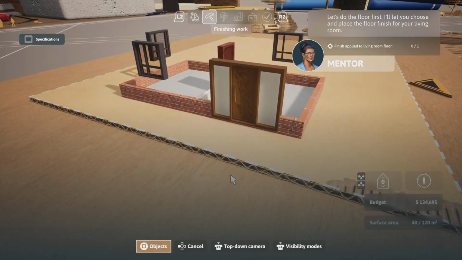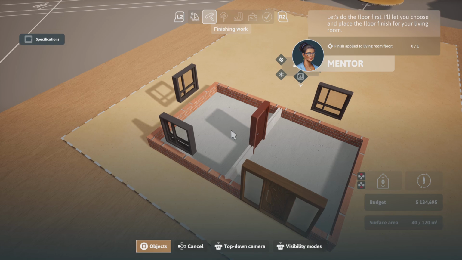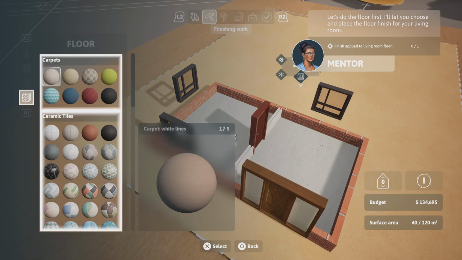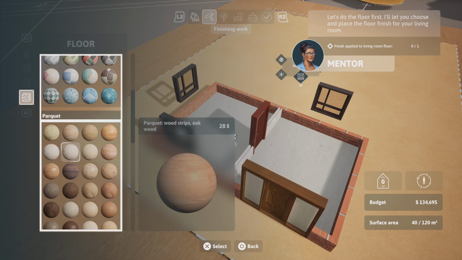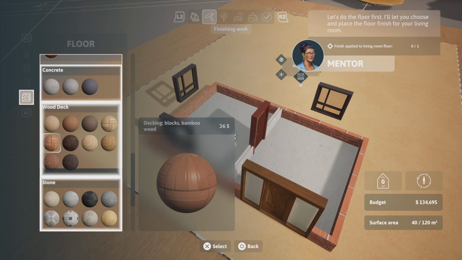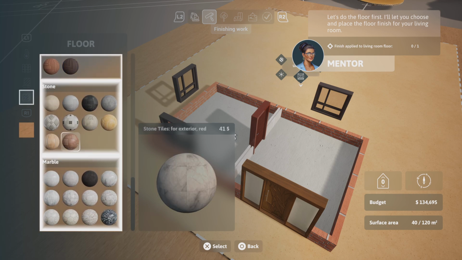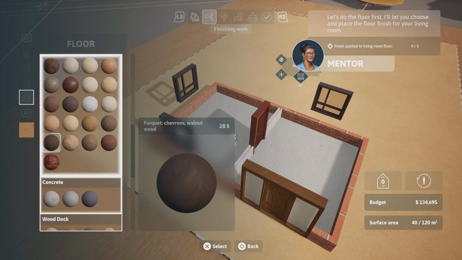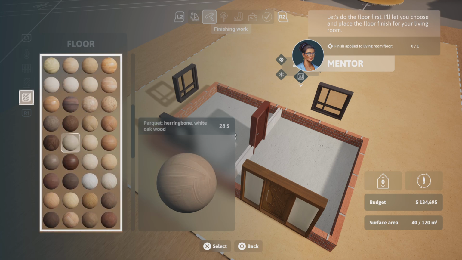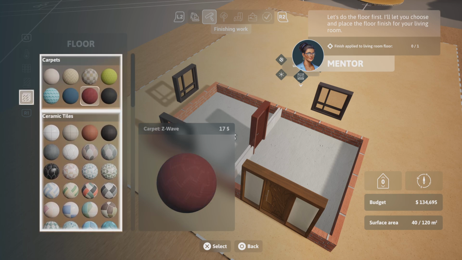Okay. So yeah, there we go. So hold on. Let's go to objects, right? Carpets. Okay. So the ceramic tiles, peculiar, yes. Concrete, wood deck, stone, marble. There's quite a few. That's pretty neat. Okay. Oh, we can spin the ball too. Look at that. Whoa. That's neat. Okay, so let's do carpet. So we're gonna do this carpet.